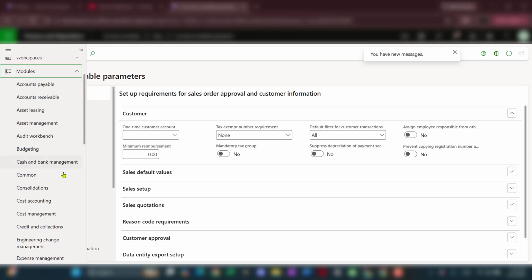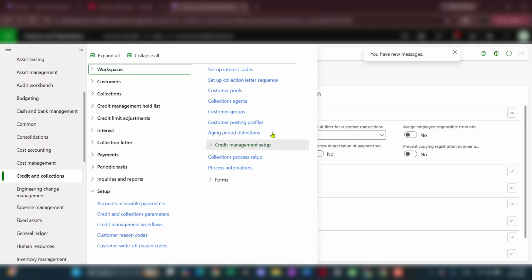So let's see, credit and collections, enter setup. Here you have this credit and collection parameters showing up.